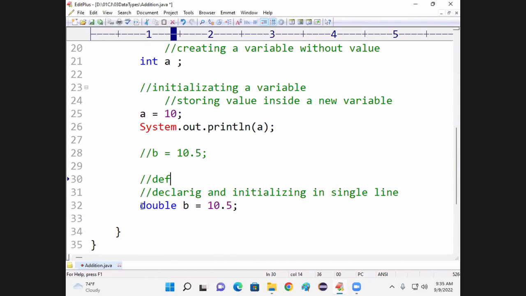Now what do we call it if you declare and initialize a variable in a single line? That is called defining a variable.